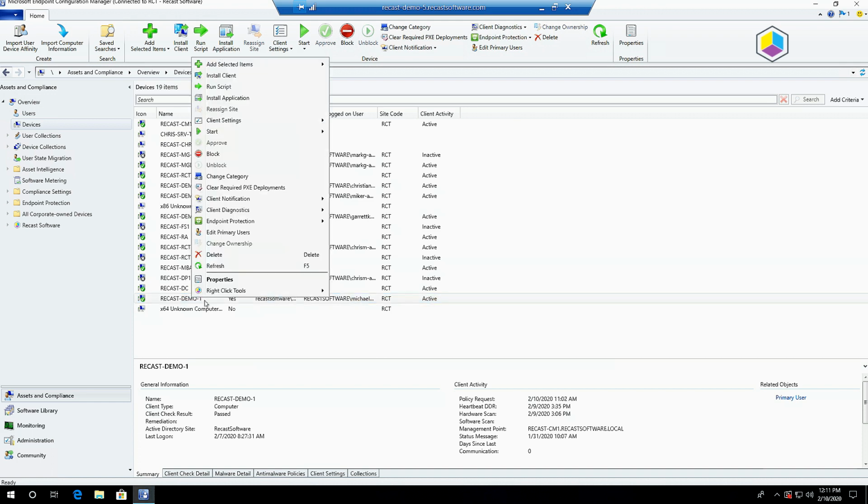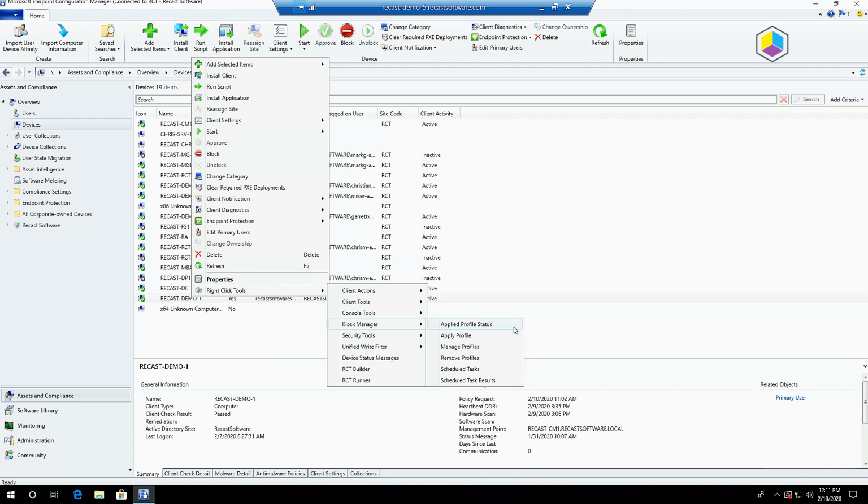There are a couple other Kiosk Manager functions that we've got. If you want to see what's already applied, you can use this Applied Profile Status tool. Removing profiles works just in reverse of applying profiles, just another reboot and they go back to a normal machine. You can also check scheduled tasks and scheduled task results here. It's a really common way to apply profiles, so it's nice and easy to be able to see everything here.